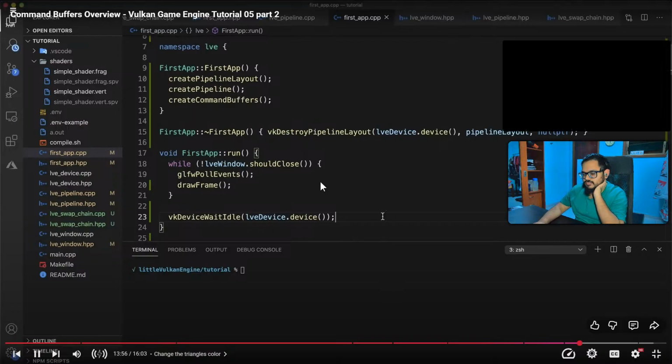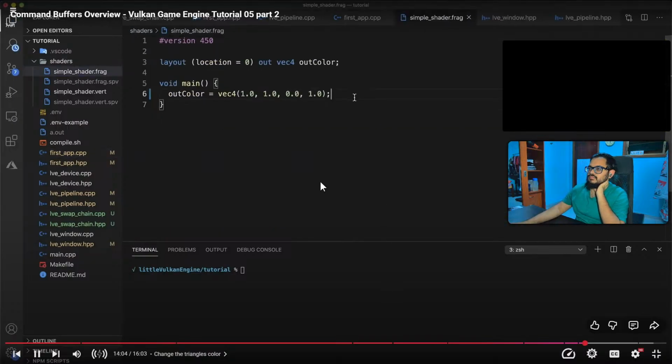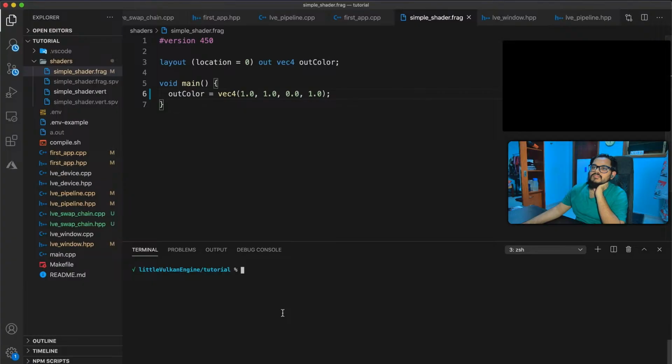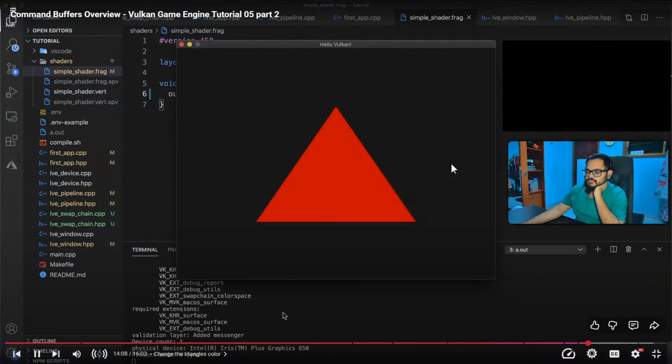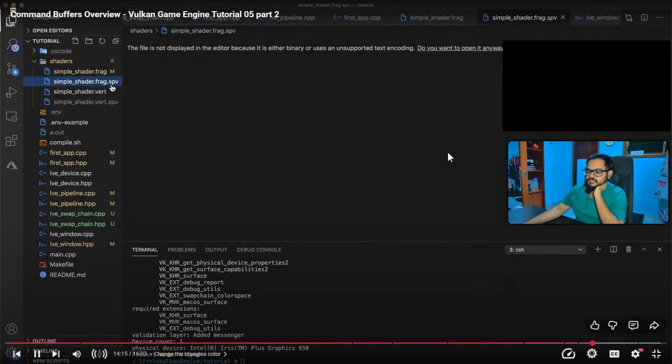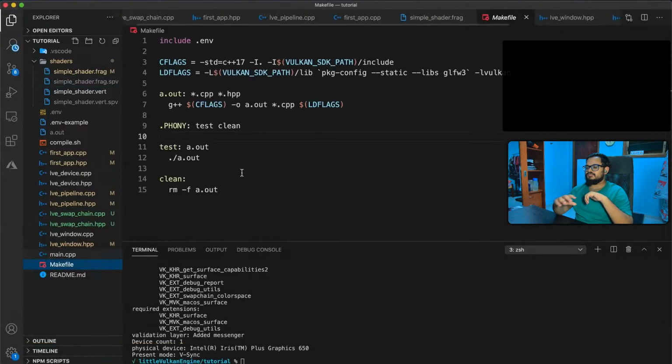If you open up your fragment shader file, here we should now have a yellow triangle. Build and run the code, and the triangle is still red. Well, this is actually a very common mistake. We forgot to recompile our shader code. Whenever you update a shader file, it needs to be recompiled. So you might want to set up an automatic build step to compile your shaders.